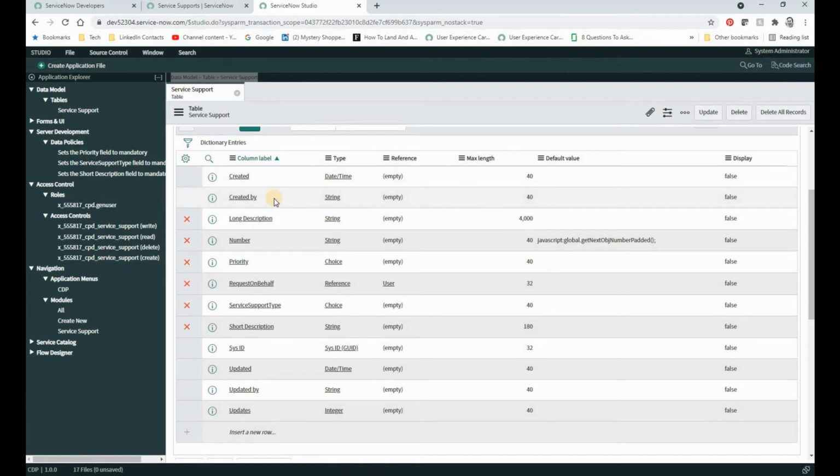Now I mentioned earlier how some fields were created by default. You can see these created and created by, updated, updated by. These are default fields that are created when you generate a table. And we can also see the custom fields that we added in, like long description, priority, request on behalf, service support type, and short description.